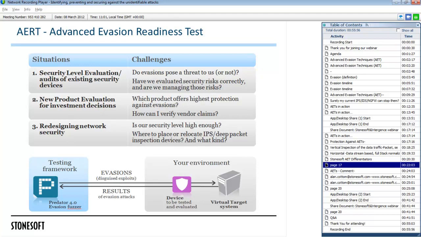And the idea here is to test the effectiveness of that security device, not to see which applications have vulnerabilities on your internal servers, but to test the actual security capabilities of the network security device that's in place. And once that test has been completed, a report can be generated to tell you which evasions were tested, which ones were successful, which ones were unsuccessful, and also any recommendations that can be made to help improve or bolster your network security.